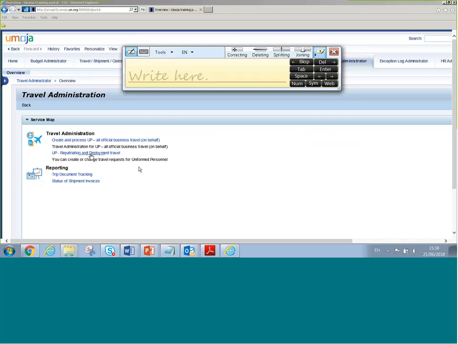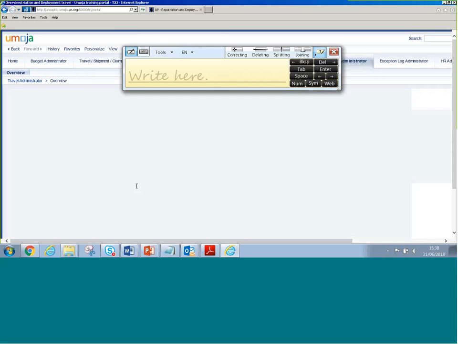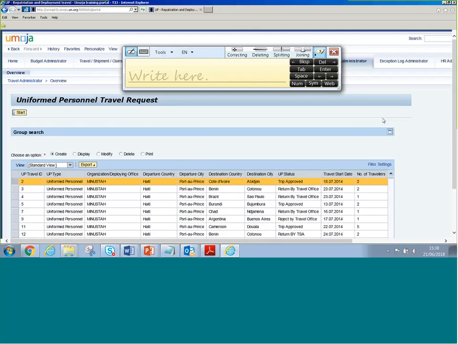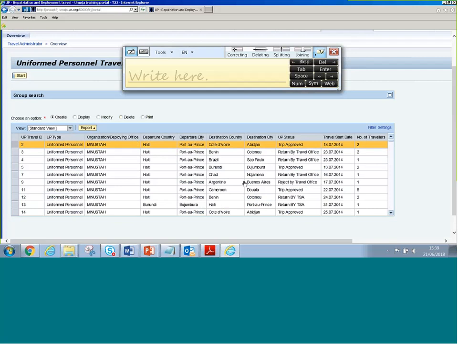All right, so we wanted to show you the part of the group travel request, so let me go into the repatriation and deployment travel. From here, the system will display all the group travel requests that you have raised so far. In this table, you can even see the number of travelers, how many uniform personnel have been included in each group travel request. So the first one has two travelers, the third one only one.